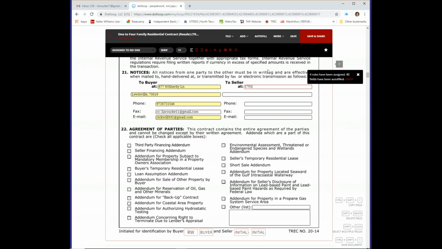So the seller lives at 1701 Morning Mist Trail, Flower Mound. So 75028. I don't have their phone number. I don't have their fax number, and I don't have their email address, but I do want to copy their listing agent, who is Debbie Gill. Her name is Debbie Gill at kw.com. Okay, so at least put the agent's email address. Don't leave either side of this blank, please.